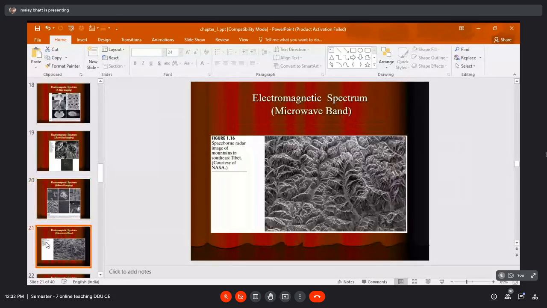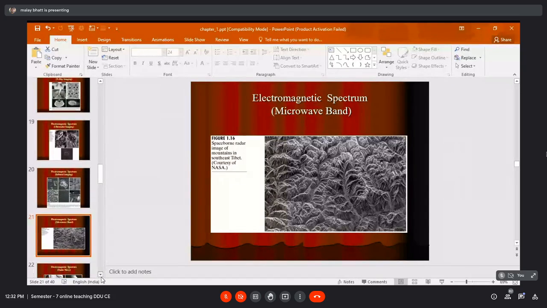The next one is, this is a mountain image which is taken through a microwave imaging. So you can see this is the mountain range in the southeast Tibet. It is taken from the southeast area of the Tibet, and it is taken through a space-borne radar, and they have used microwave rays for it. So it is a microwave band image processing.